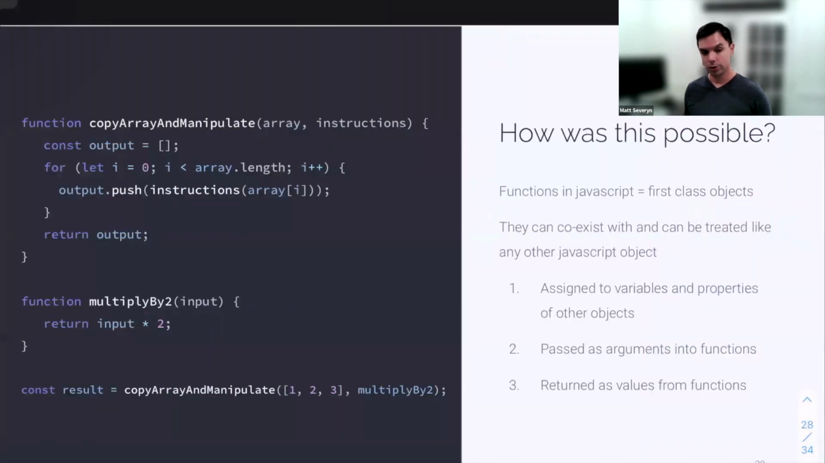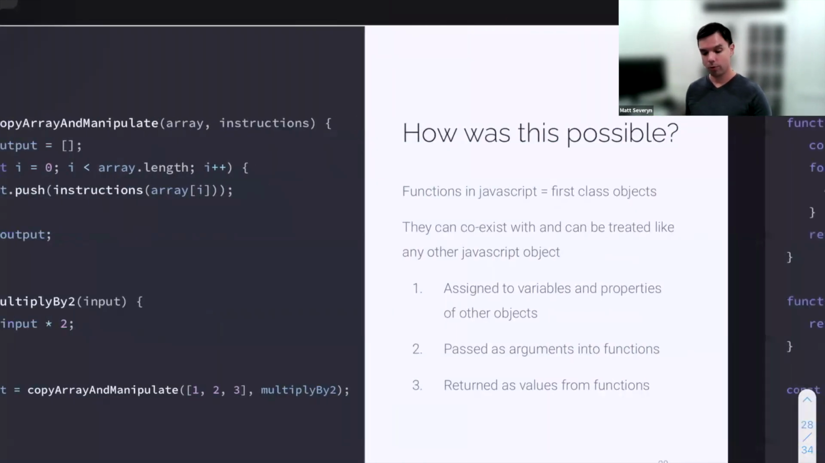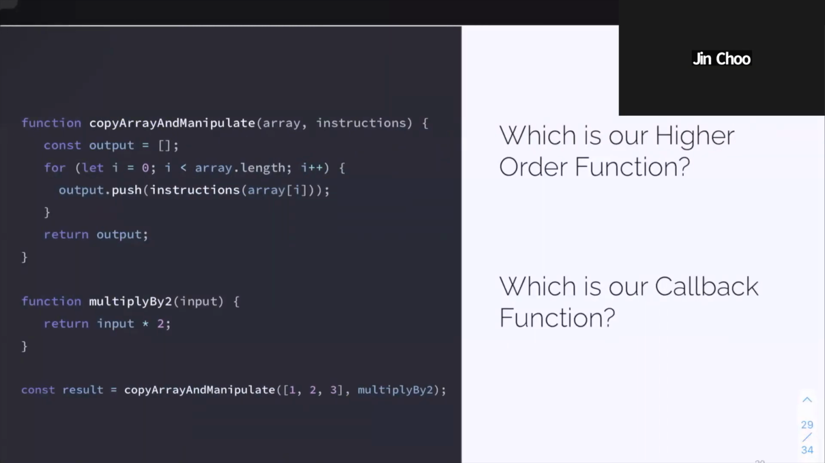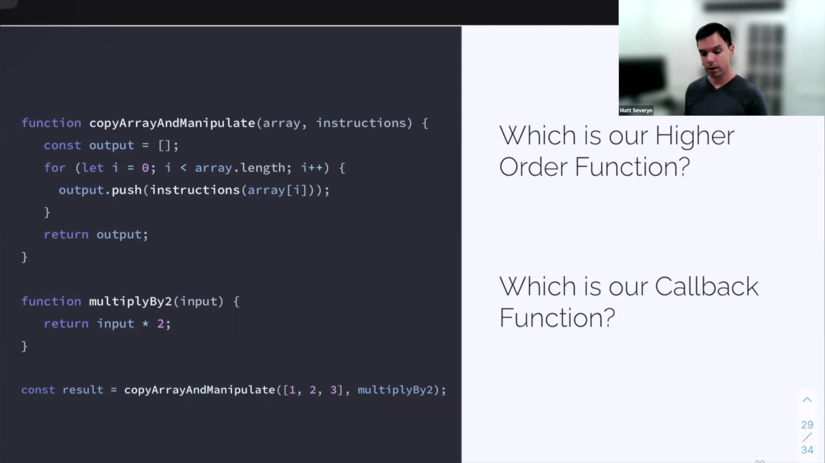Cool. So now that it came up, thank you. Yeah. No, you're right. Now that it came up, though, we've been talking about callback functions. We've been talking about higher order functions. Which is which here? Any volunteers? Jin just had your hand up. Which one is my higher order function? Which one's my callback?